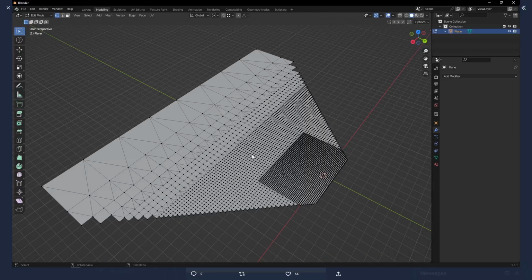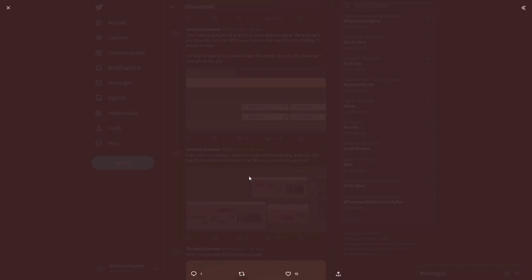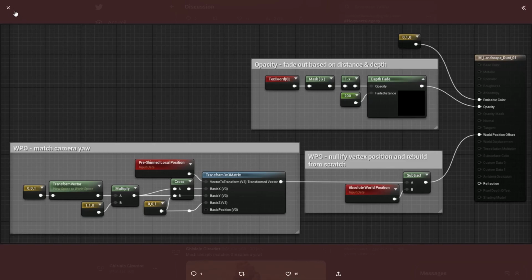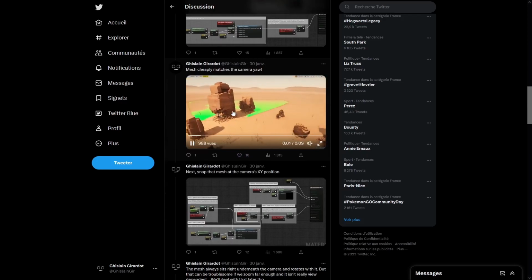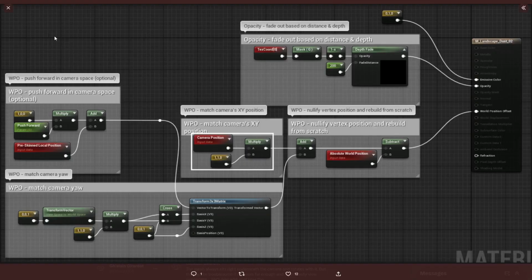Basically, I first built that sort of quad tree mesh in Blender. In engine, that mesh was then made to rotate along with the camera in yaw using a cheap 3x3 transform matrix and world position offset. It then snapped right below the camera's position, so the mesh moves around with the camera.